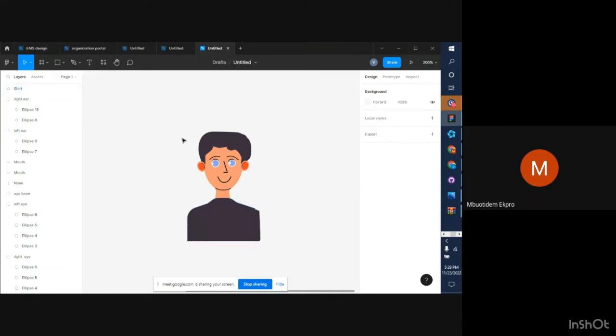Okay, so this is our guy. All right, so we have the right ear, we have the left ear, the eyes, the brows, the mouth, the neck, the shirt, and the head. So we're now going to organize them properly. So for us to do that, I've named them.